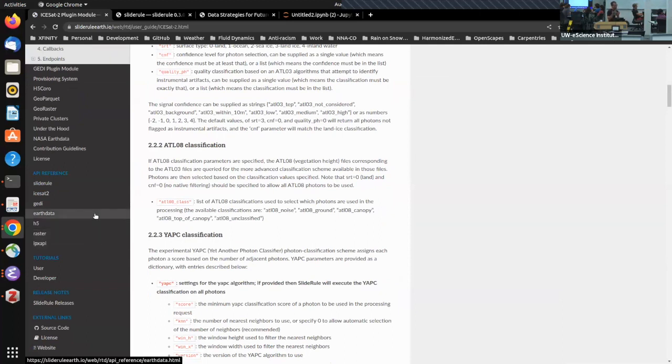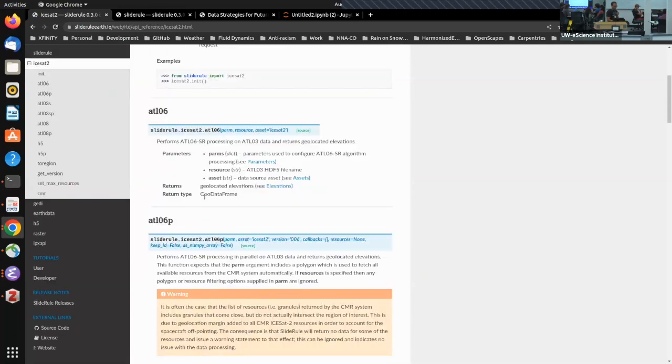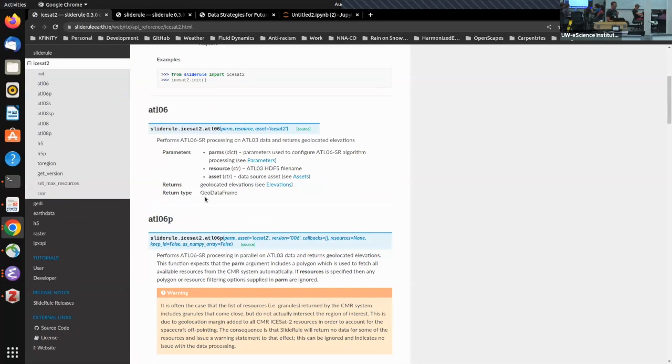But then if you're like, well, I know what parameters I want, I just want to know how to make the function call, then you would go to the API reference. And here we have all the different functions and how to make those calls.